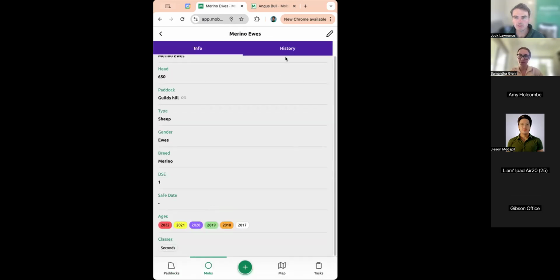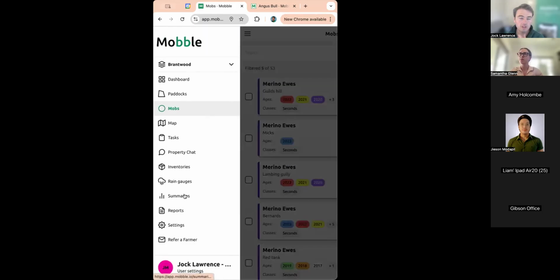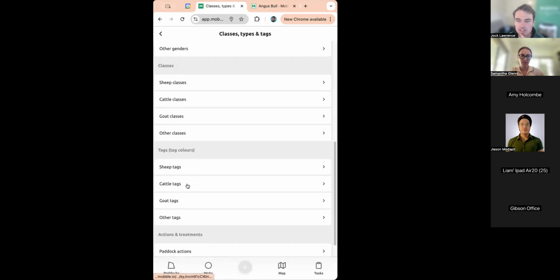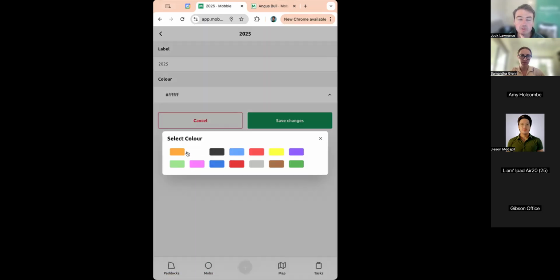While I'm talking about customization, another cool thing you can do, say if you've got cattle on the place and you've got different ear tag colors for each cattle age group. You can change the ear tag colors in Mobble as well by going into cattle tags and changing the color to what you've got on your cattle, and then it'll show up on the map and it'll be more visual of what group of cattle that is by their age. So that's useful. That's there too.